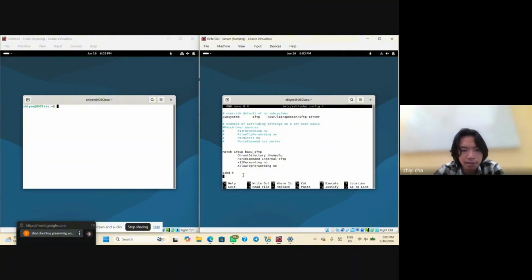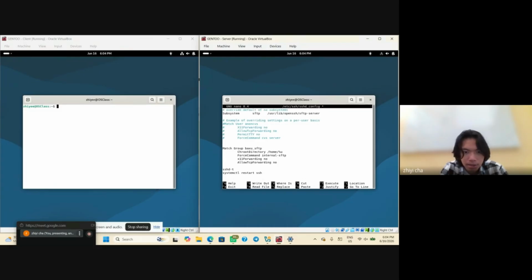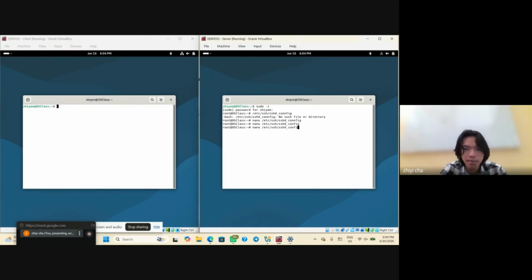I am now restarting the service to make our security rules active. systemctl restart ssh.